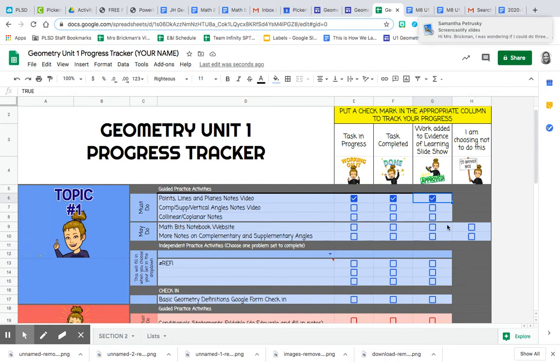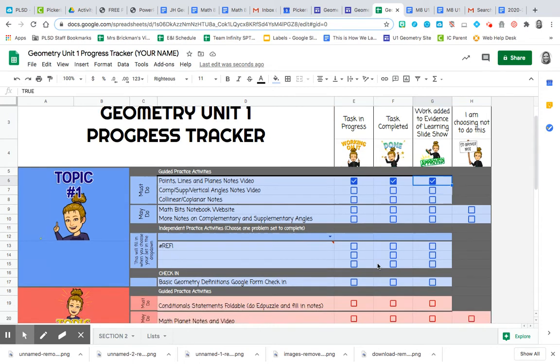For the optional ones, you also have this last column up here that says you're choosing not to do it. So these are just extras. You don't need to do them. They're just there in case you're confused after the Edpuzzles or the notes. They're an extra resource there for you.